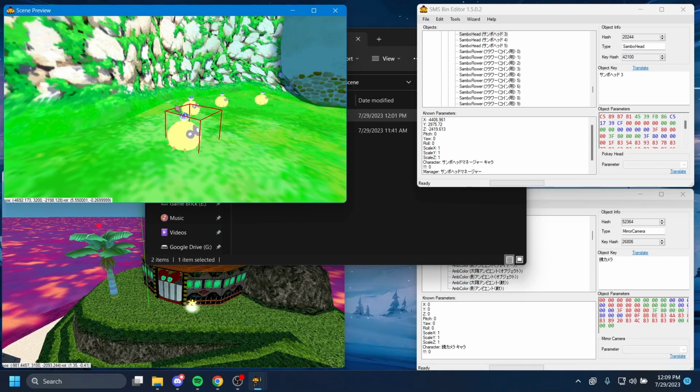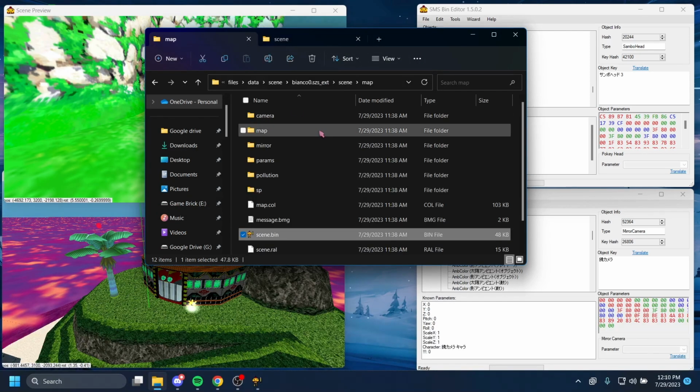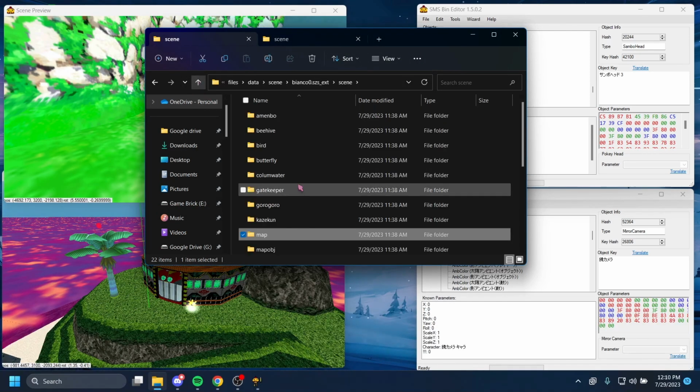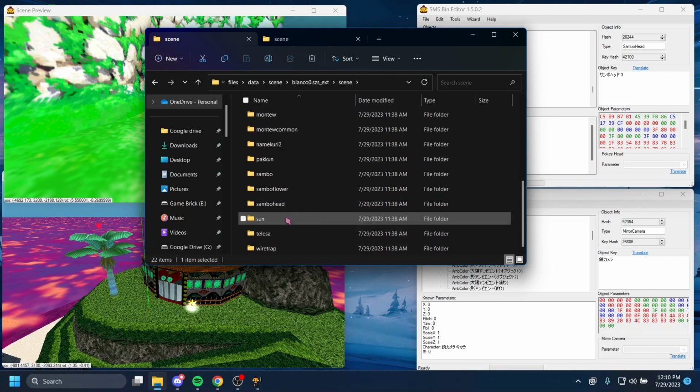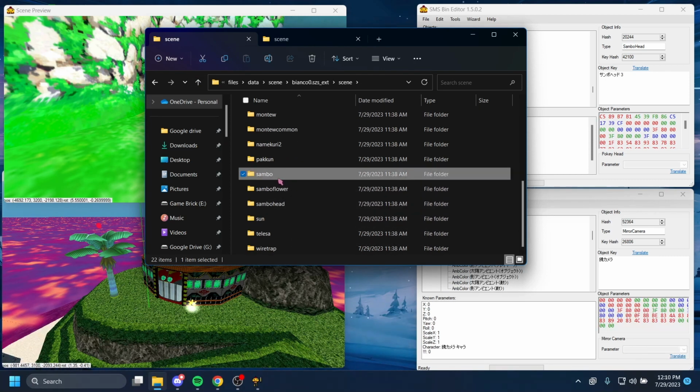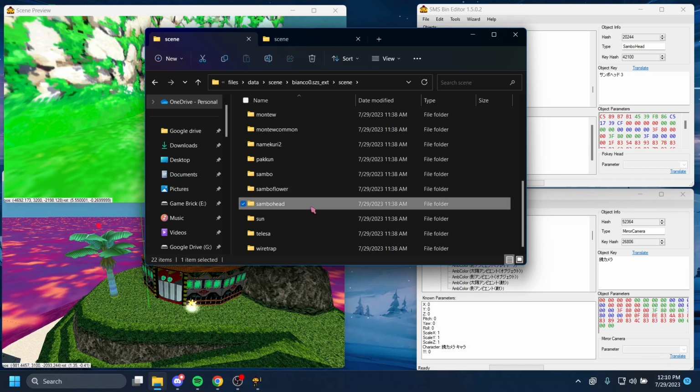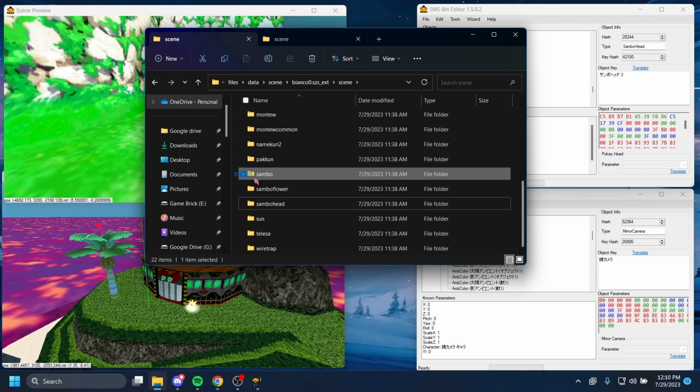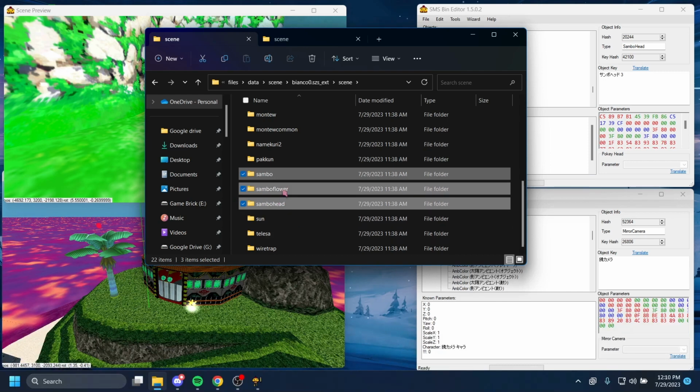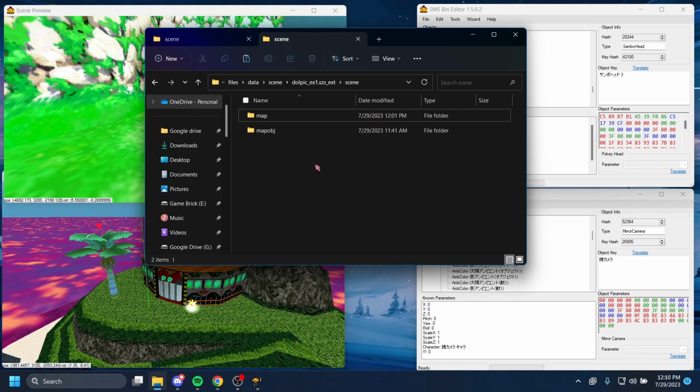So we're going to get this guy, and we're going to put him into our level. So he is a Sambo Head. We're going to go inside of our Bianco Hills folder and look for Sambo. Alright, so we have Sambo, Sambo Flower, Sambo Head. Just to play it safe, I'm going to take all 3, because they're all titled Sambo, our guy's called a Sambo. And I'm going to go into our stage, and I'm going to paste.